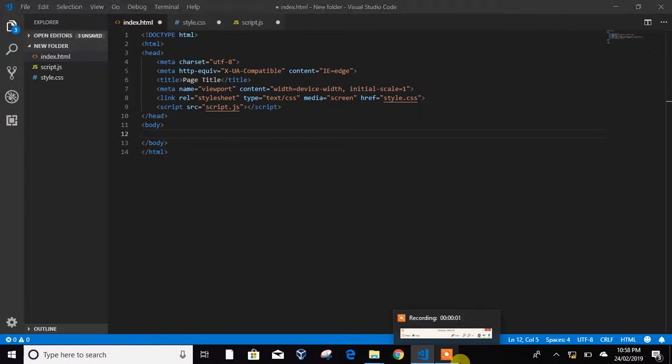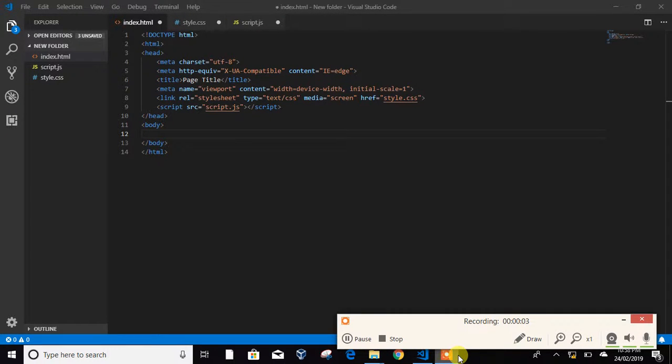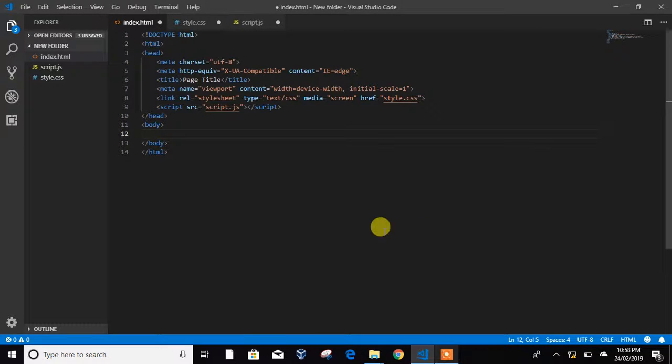And today we will create an animation by using JavaScript. So let's get started. First we will design our main HTML page.